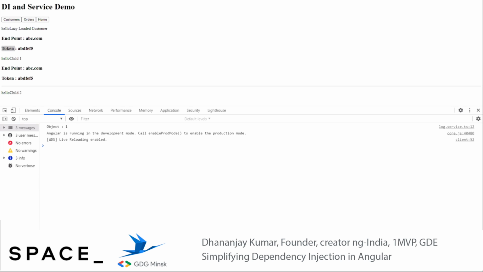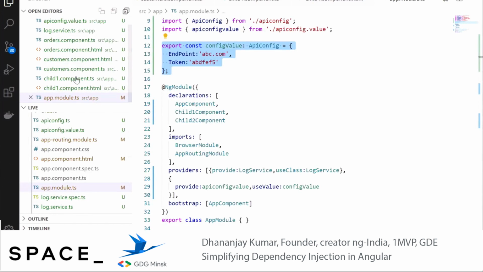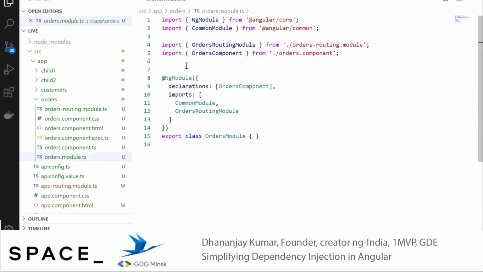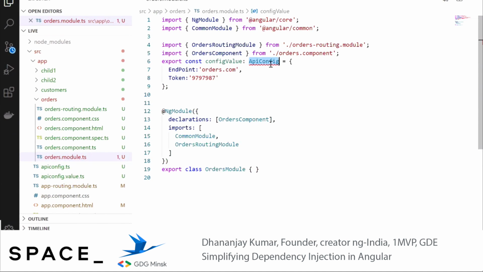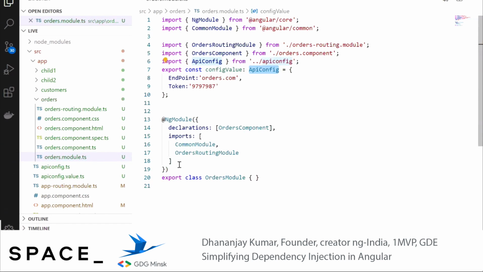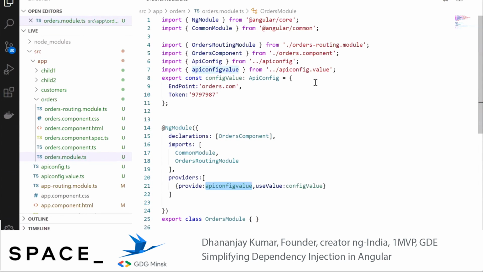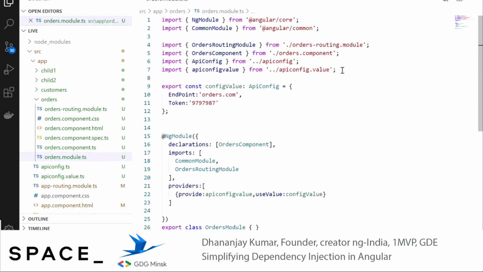And how can you do that? So to do that, of course, go to the separate modules here. Let's say that I'm in the order module.ts, and here we'll create this API config for orders. All right, and then we can pass that in the providers array. So in the providers array, we can say, hey, provide this API config, use value config value. All right, so we passed that value for the orders module.